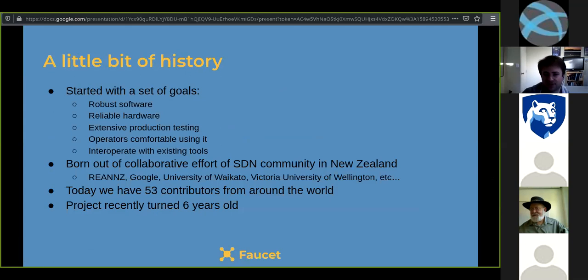All right, a little bit of history of the project. It started with a rough set of lofty goals we wanted to achieve. We set out to write good software. No one really sets out to write bad software, but we wanted to make sure it stood up to being run in production, so it wasn't going to crash every other day. We also wanted to foster an ecosystem of reliable hardware. At the time, SDN switches were few and far between, and the ones that did exist were quite buggy. So we wanted to grow the community of SDN switches.